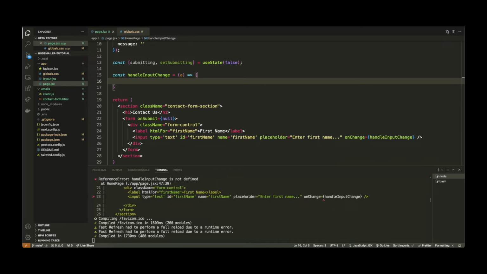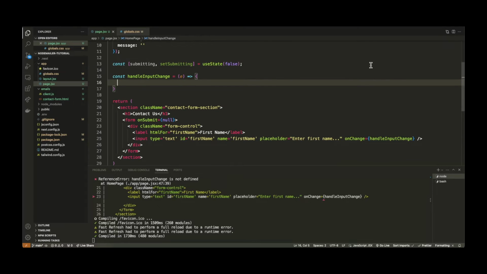This JavaScript function will be called every single time. And then what we'll do in here is we'll use this event object, or e, to update our state, which is the form data object within our React state. All right, so to do that, first I'm going to destructure the name and the value from the event target object.